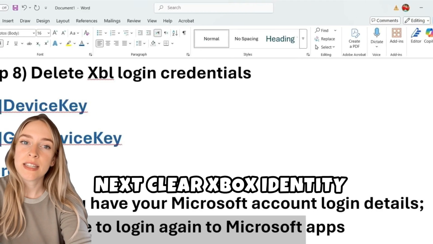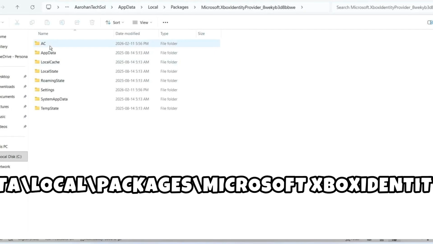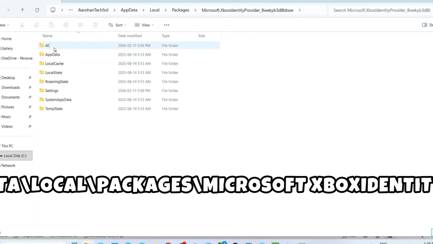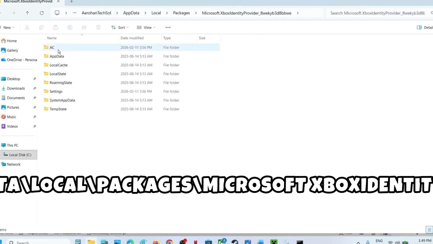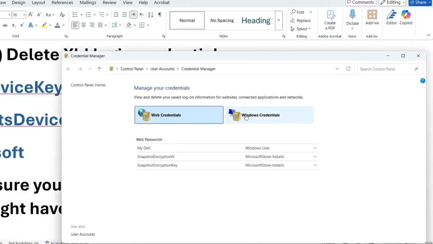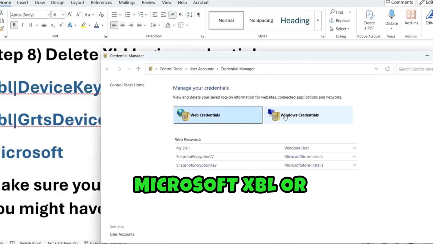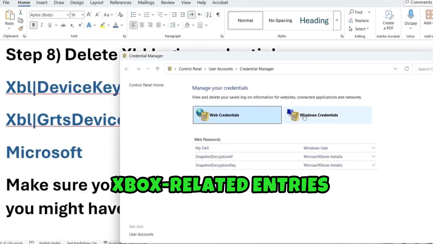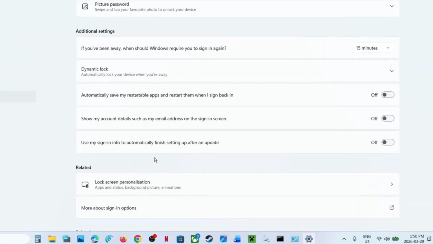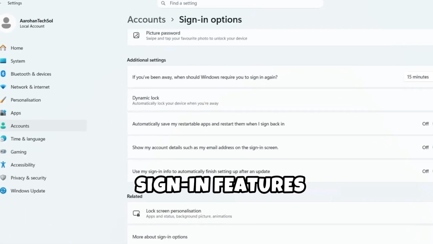Next, clear Xbox identity cache. Go to C:/Users/your name/AppData/Local/Packages/Microsoft.XboxIdentityProvider/AC/TokenBroker and delete all files. Then open Credential Manager, go to Windows Credentials, and remove Microsoft, XBL, or Xbox-related entries. Restart your PC. Now go to Settings for Accounts, Sign-in Options, and turn off Automatic Sign-in features.